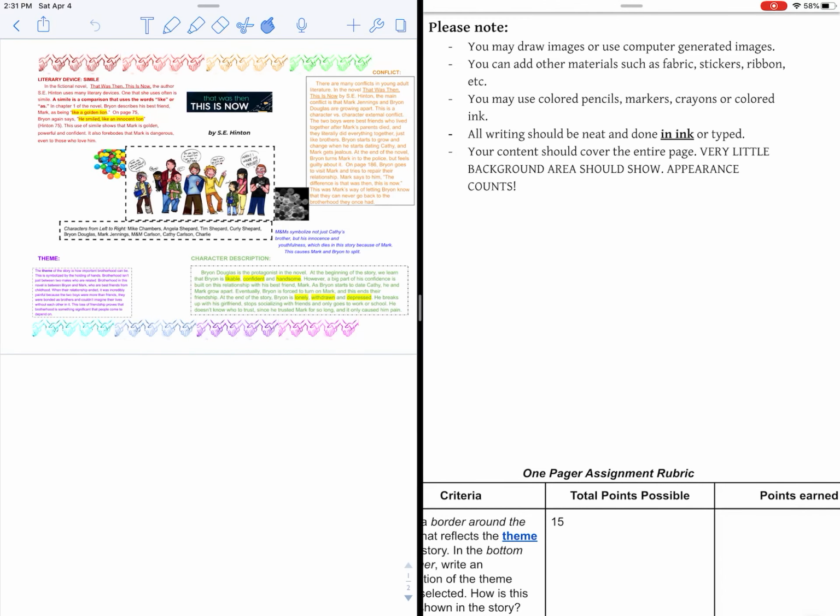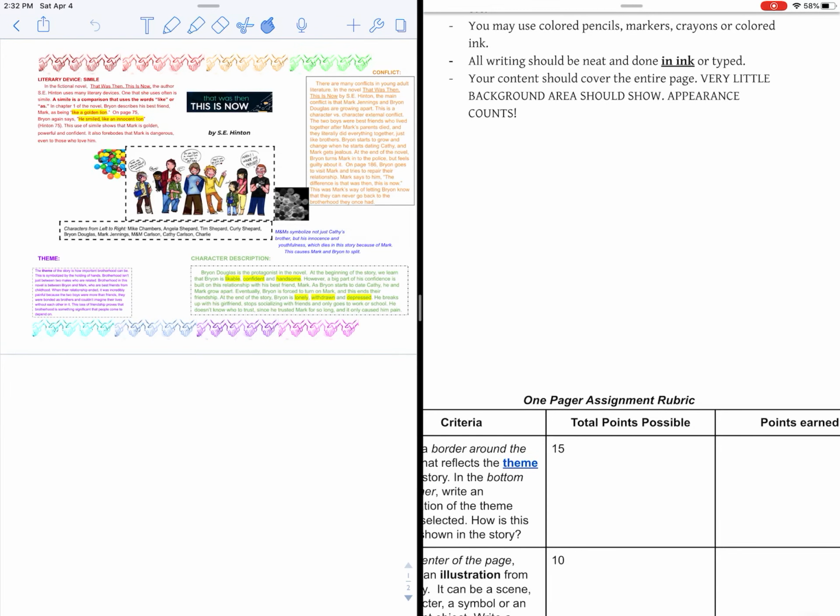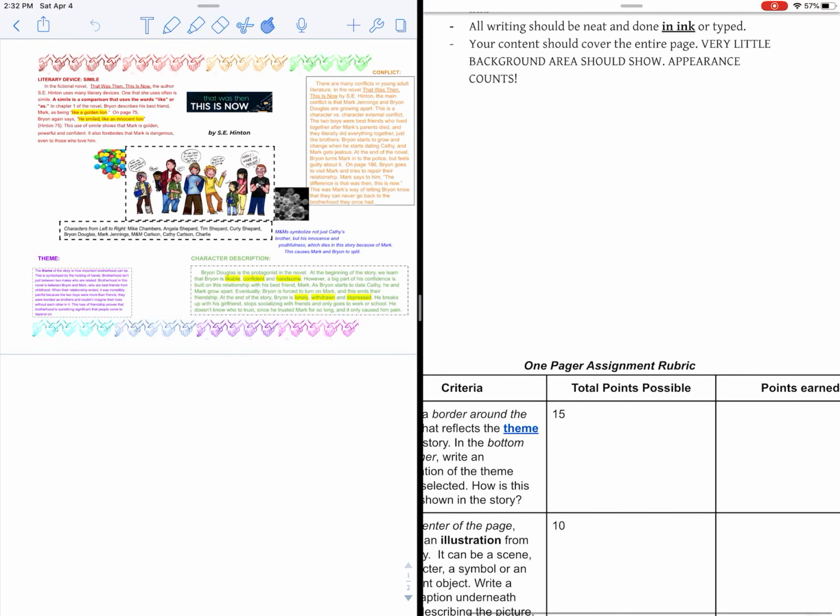Obviously, we don't mind whatever medium you want to use. If you are a digital drawer and that works for you, by all means, feel free. If you want to color something and then take a picture of it, that's fine. But we do ask that your writing be neat. So we're asking that if you're going to handwrite something and photograph it, that it's done in ink, because when you photograph pencil, it's very difficult to read.